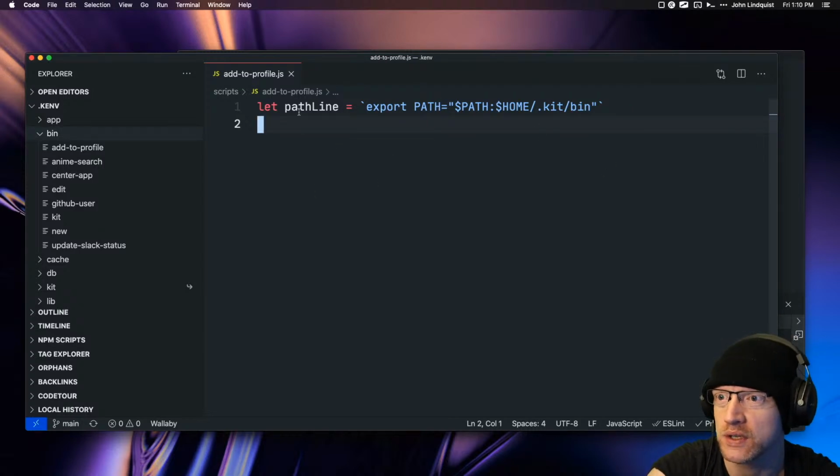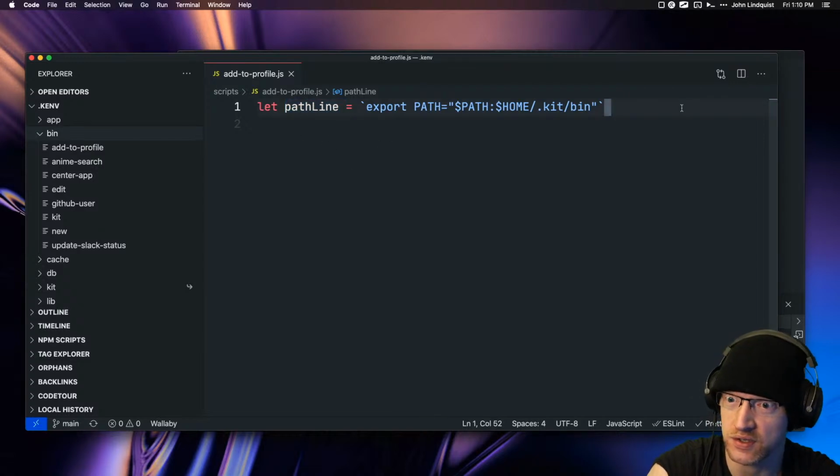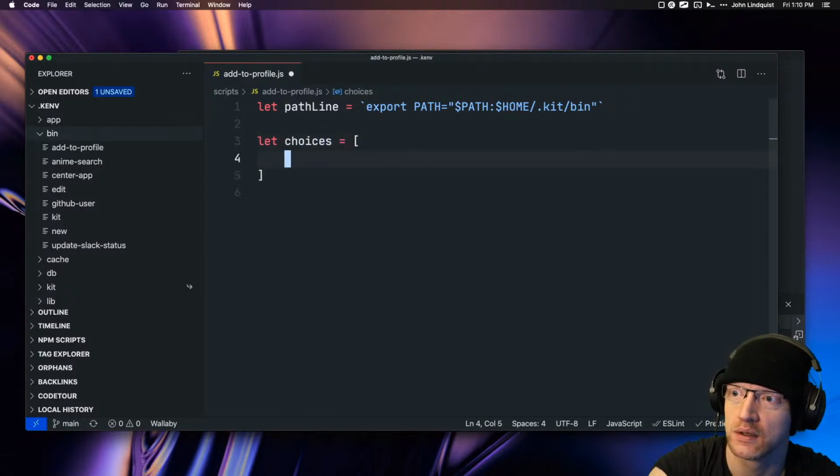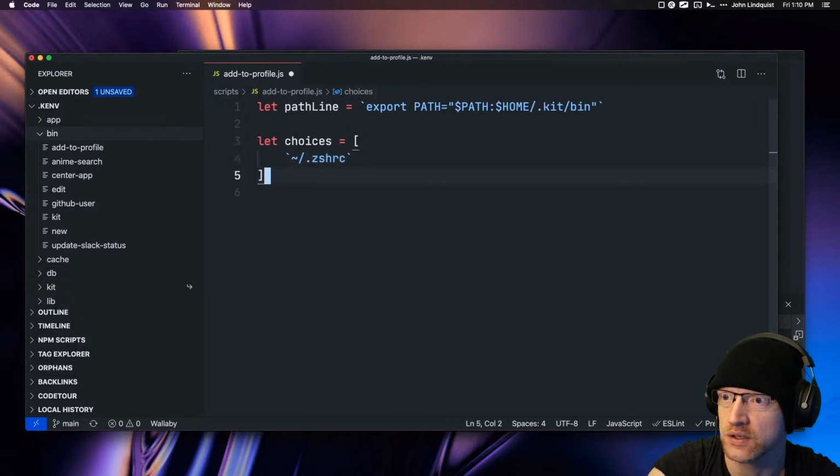Anyway, so let's go ahead and append this line to the ZSHRC. And I was thinking that the choices could be, let's do ZSHRC, and I believe the bash RC.